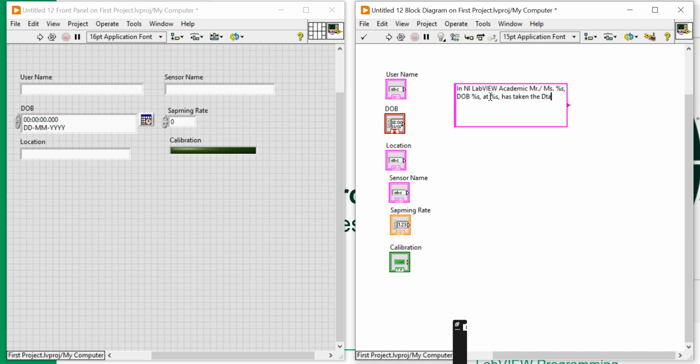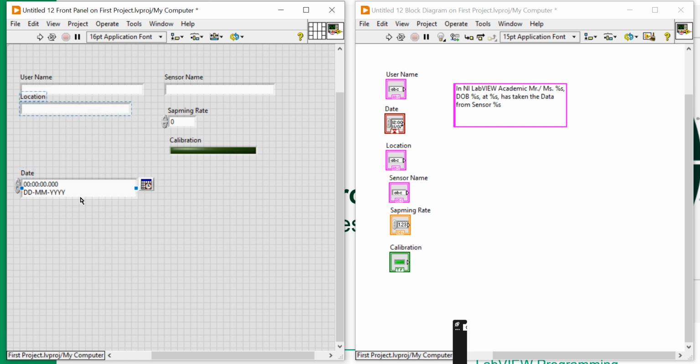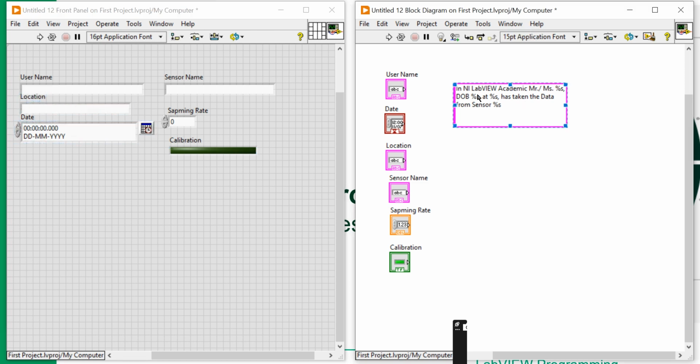the data from sensor percent S. Okay, in place of, let's take a normal date. Change it here. Okay, date of birth. I am going to remove it.